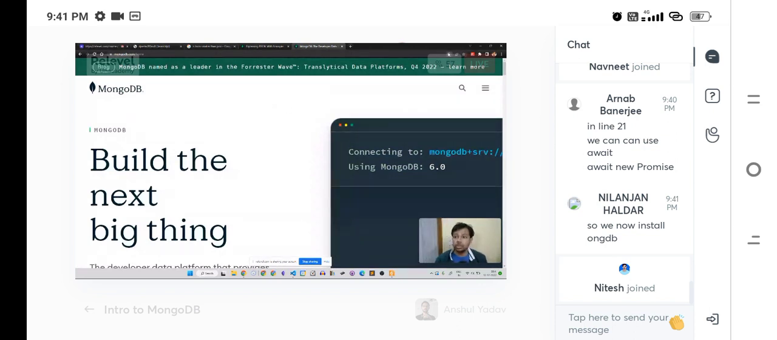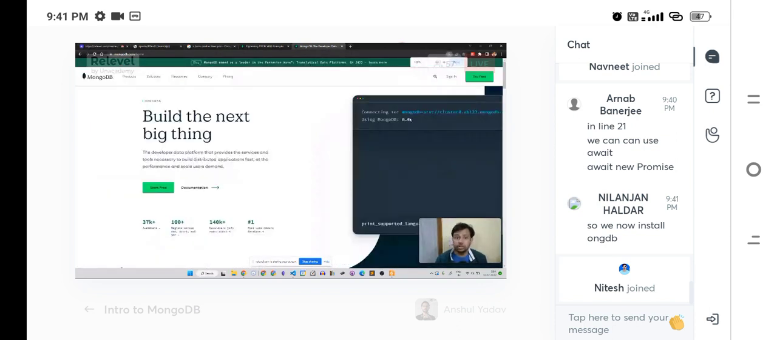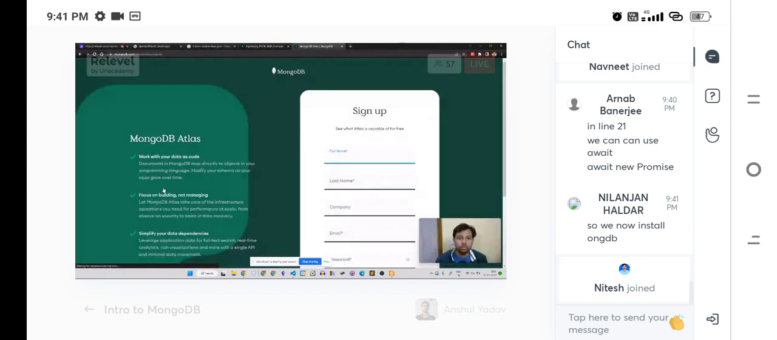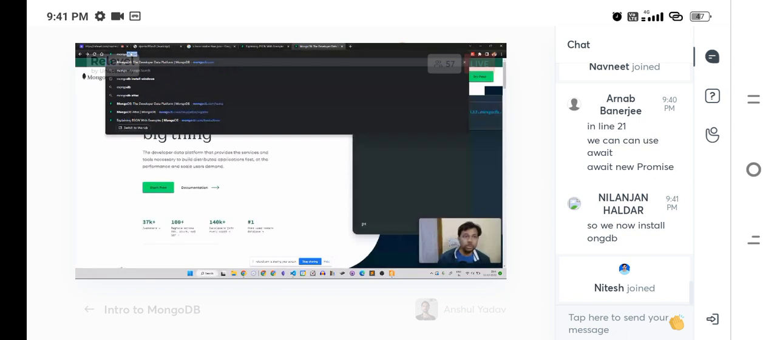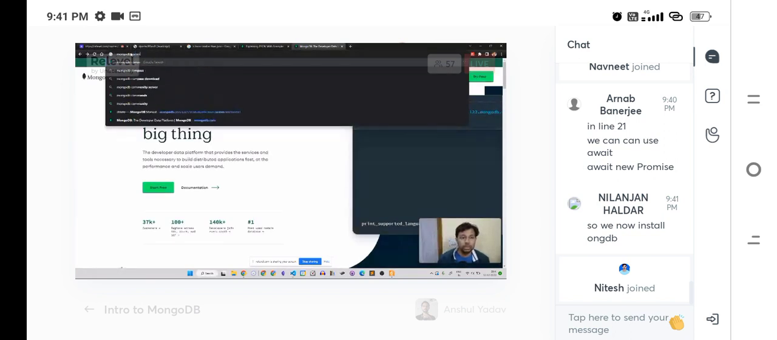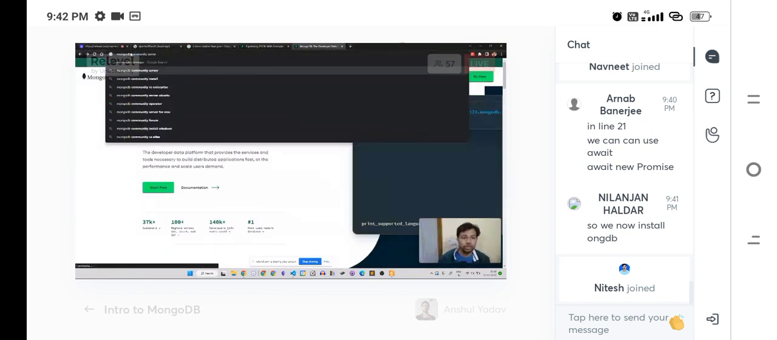Why is this so big? Reset it. Start free. No, I don't want Atlas. Just give me 1 second. Come to Google, MongoDB community server install.